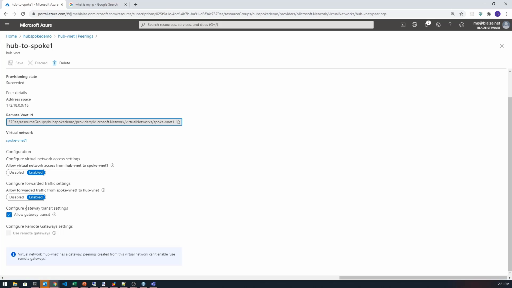And then gateway transit is something you want to turn on in the hub if you have a virtual network gateway attached to it. Gateway transit is what allows traffic to flow from a spoke VNet across the hub VNet into your on-premise connection. So that gateway transit is needed so that the traffic can be routed across those different VNets.